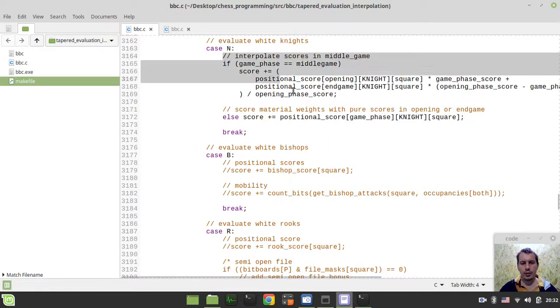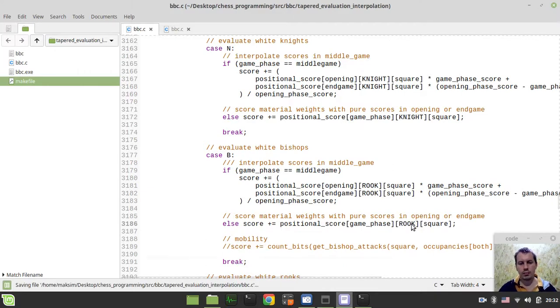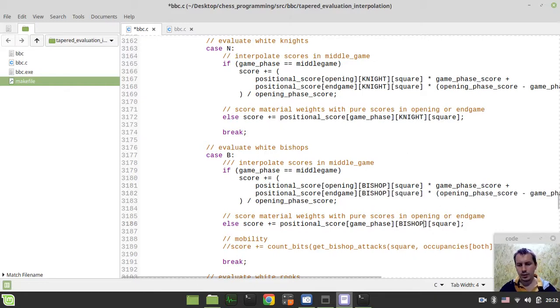So I will grab the knight's code and bring it here. And now I need to change this to rook. Now it should give some positive score. Oh, what have I done? This is bishop. Well, okay, let's make it bishop. Yeah, so probably I'm too tired already. So let's make it a bishop.